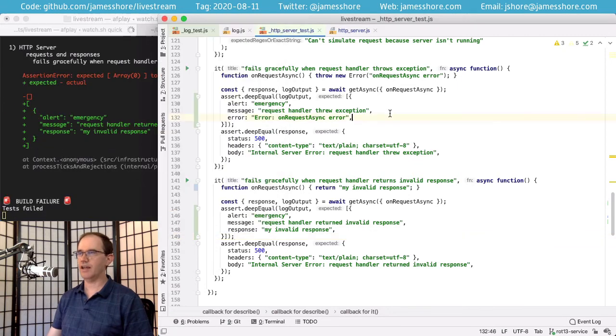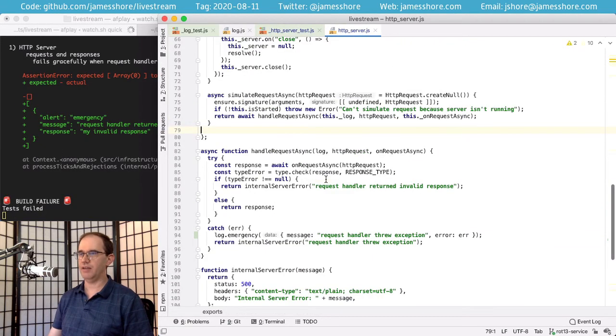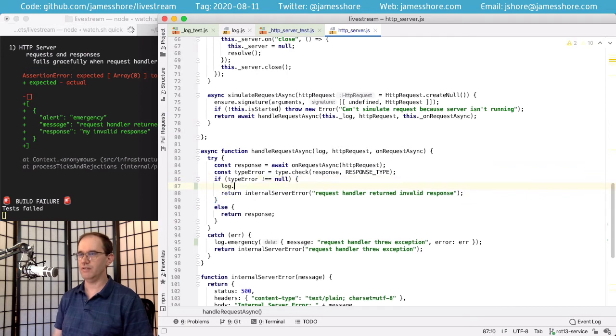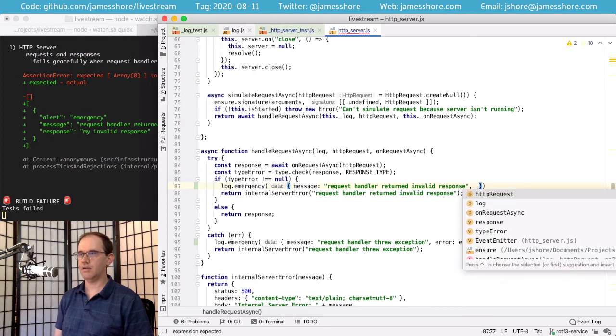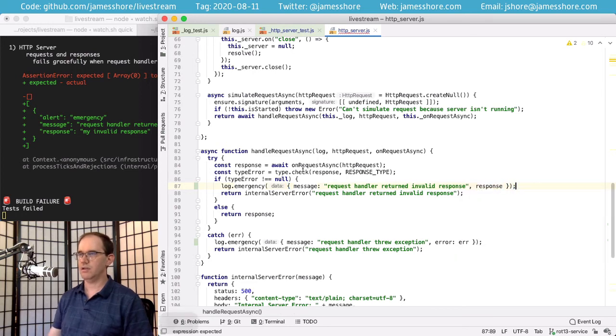That's failing. We're not getting it. Again, implementing this, super easy. Message is this. And the response is right here. So we'll just put that into our structured log.